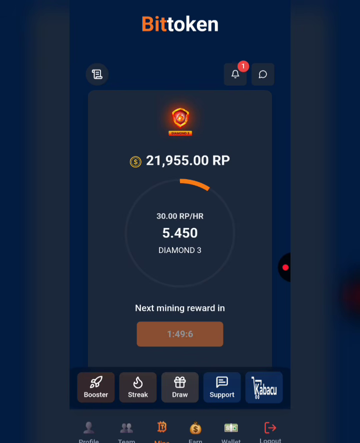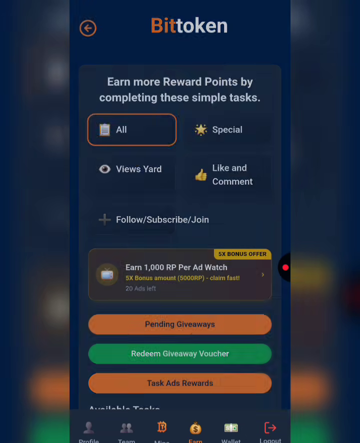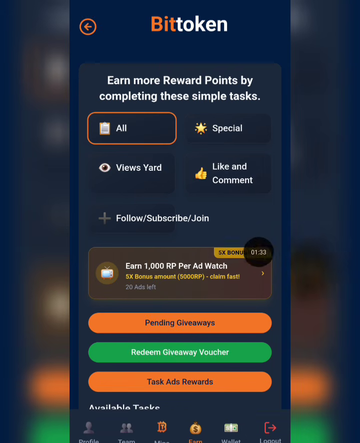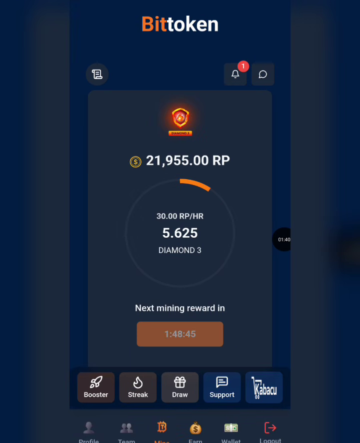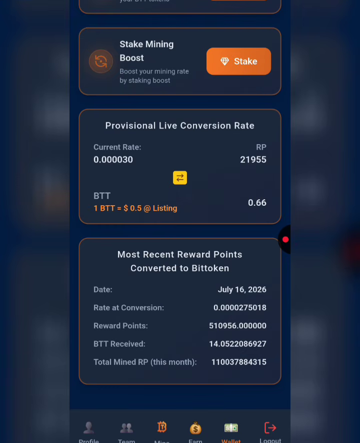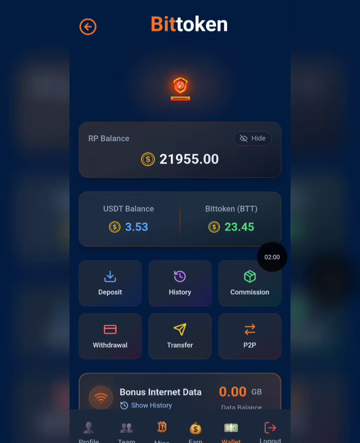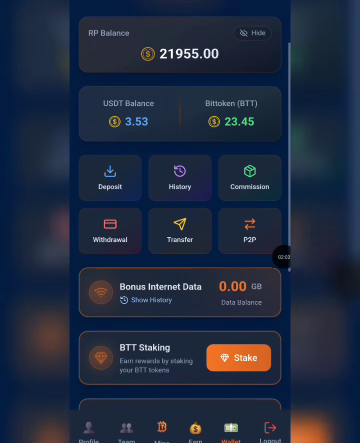And you can accumulate this 5 million RPs by doing these tasks that I explained right now, especially when you are keeping the daily streak right here, and also when you're coming here to watch the ads using the 5x boost offer right now. So if you're able to accumulate at least 5 million RPs, you should be able to convert it for a reasonable amount of BTT. So you can just set your target within that range, so that whenever you finish mining and the 16th of the next month is here, you get a very good amount of BTT, and it will be converted for you automatically every 16th of every month.